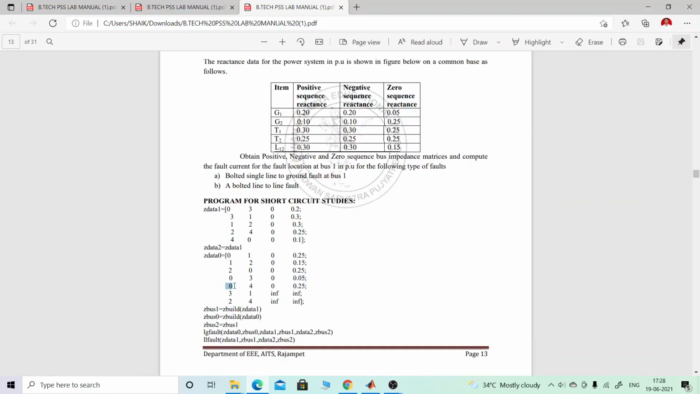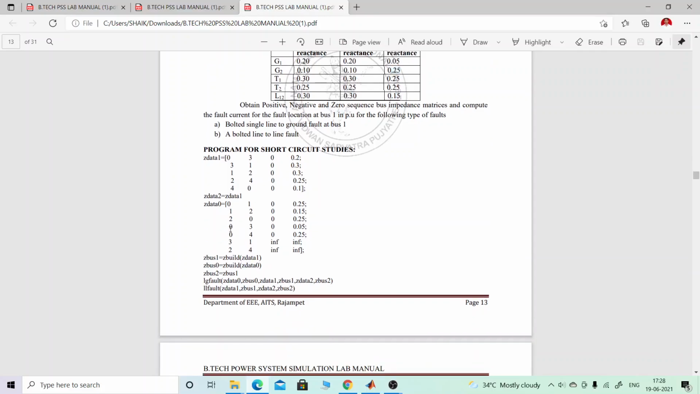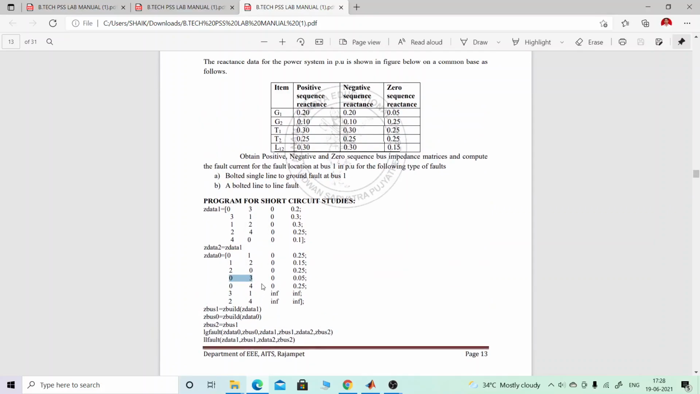And 0 to 4 already has this one, G2, 0.25. That's as shown here in the values. It's okay. Next come the values of 0 to 3, having 0.05. So 0 to 3 is G1. Okay. 0 to 4 also completed.